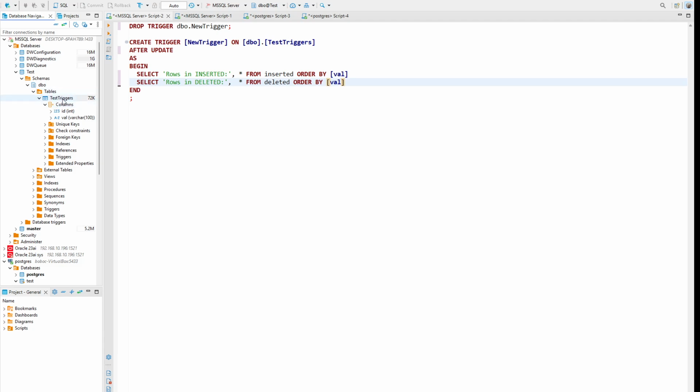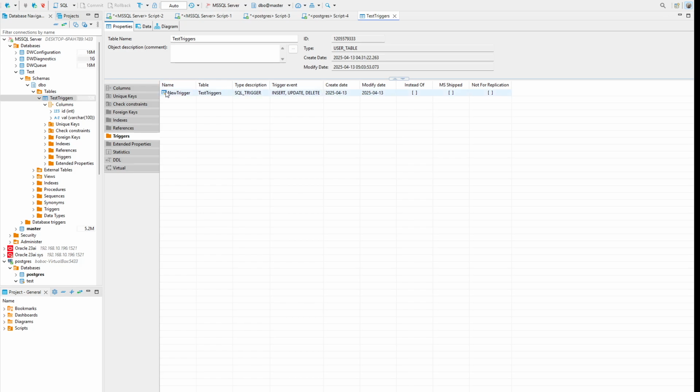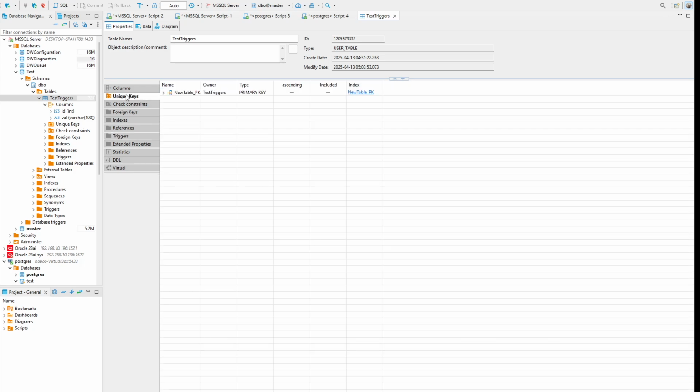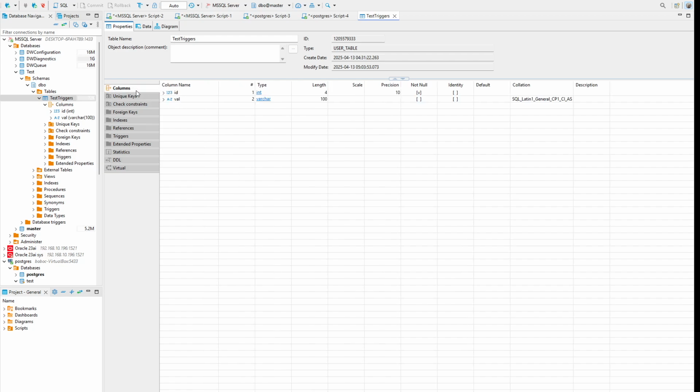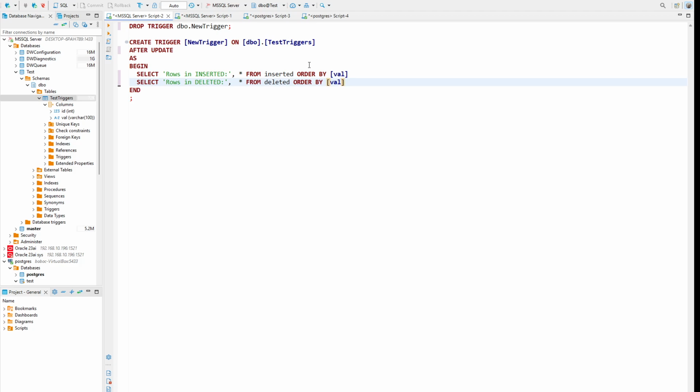Let's look a little at the table. You can see unique keys. We have a primary key on ID, indeed, and we have these columns, which are ID and value. Okay. The same thing will be present for Postgres as well.